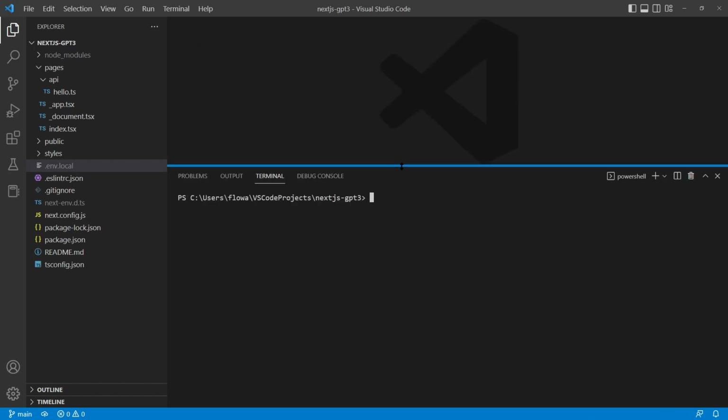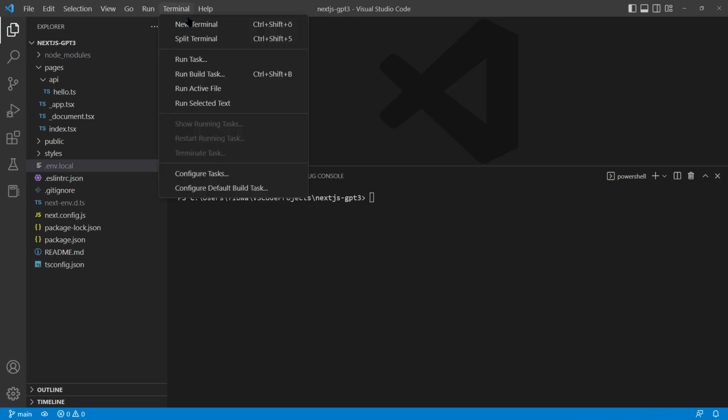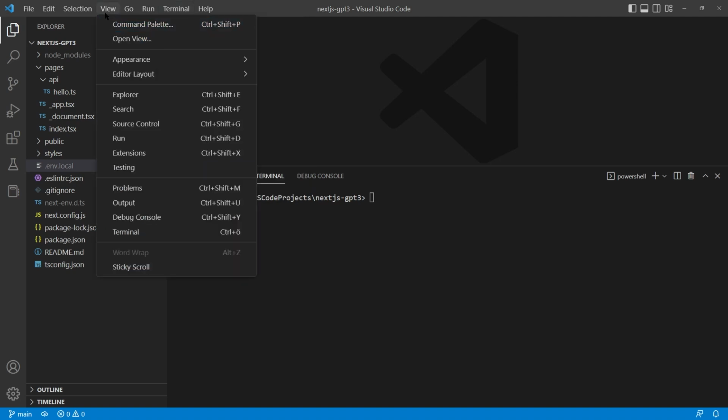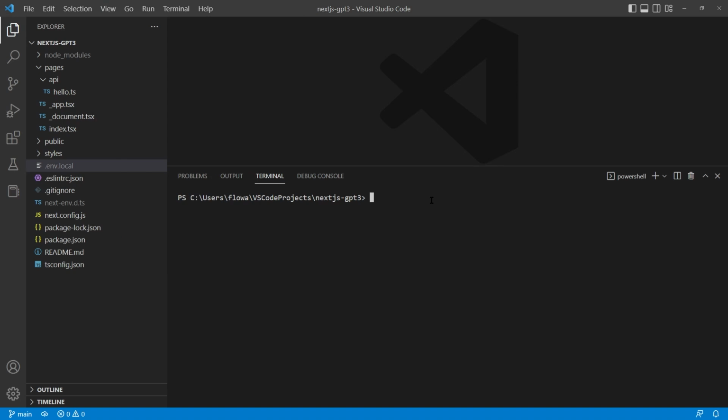So we open the command line, which in Germany I do with Ctrl Ö, but you probably don't have an Ö key on your keyboard. So we can also click on terminal and then on new terminal. And View should show you how you can open an existing terminal with this key combination here. This is an Ö, by the way.